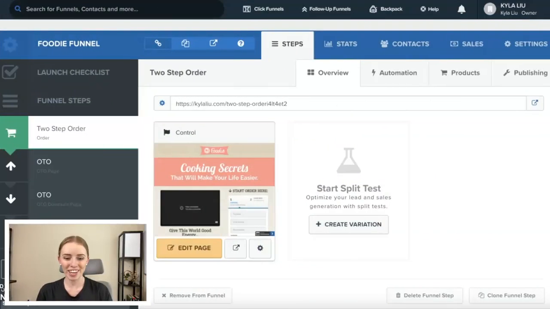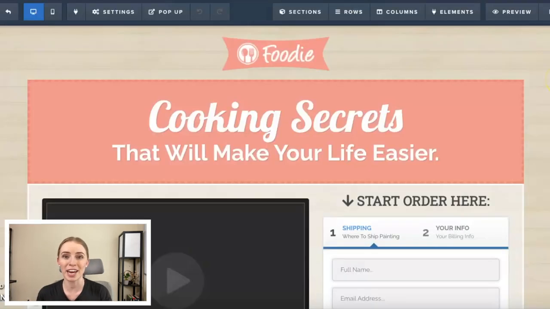Okay, here we are in our sales funnel, and to edit a page within your sales funnel, you're gonna go down here to the very big yellow button that says edit page, and we're gonna click on that. Okay, here we are in the first page of our sales funnel, and you guys can see I already have a template selected for this page.